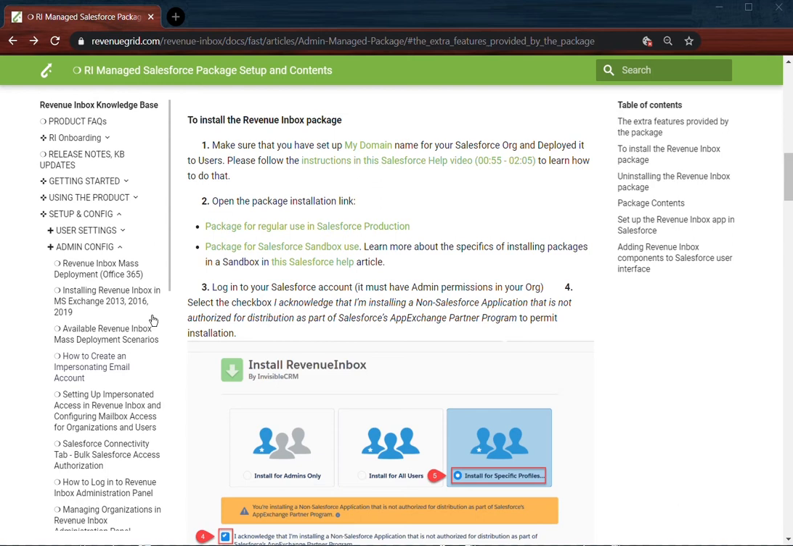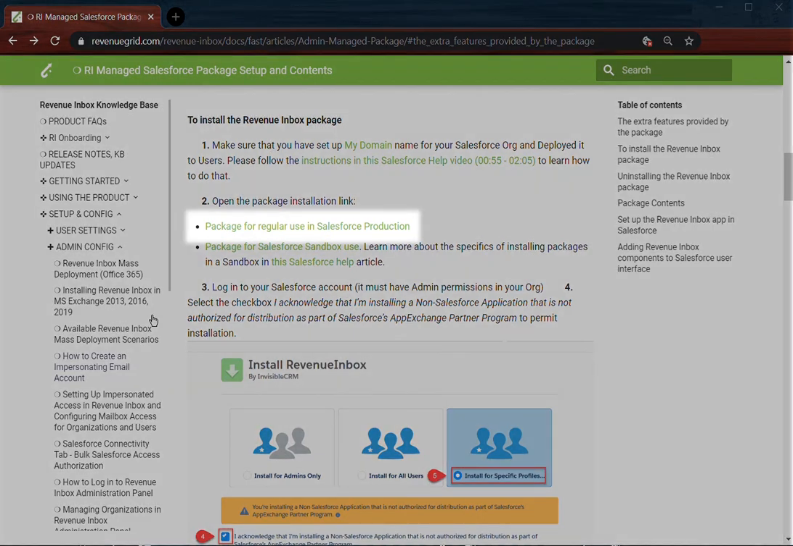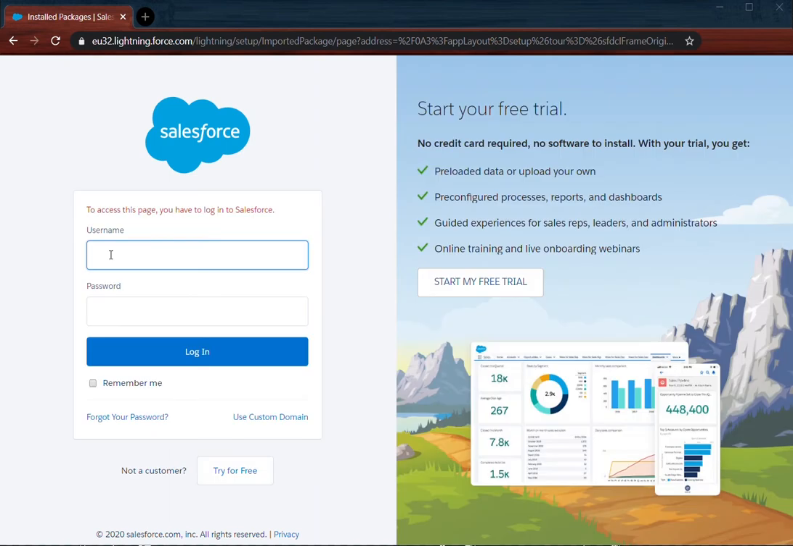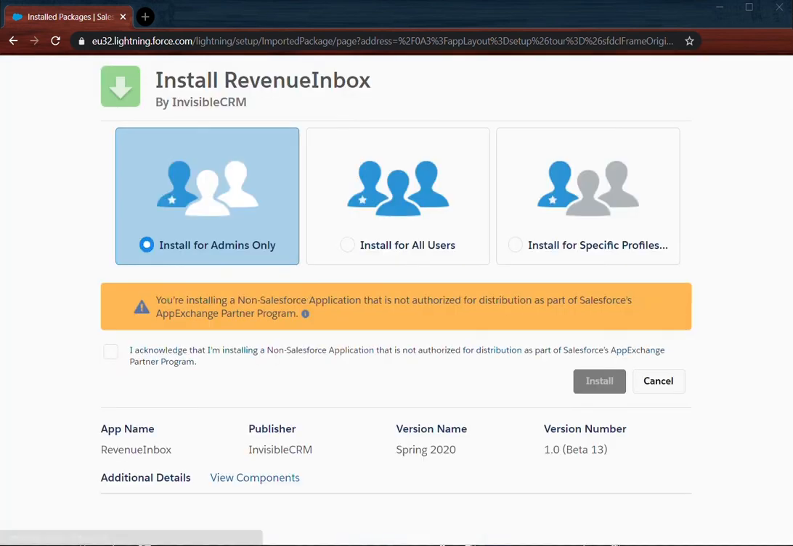I'm on the knowledge base page where you find package installation link for the regular Salesforce production and a separate link for installation on Salesforce Sandbox. Click the package installation link, log into your Salesforce account. You must have admin permissions in your organization.